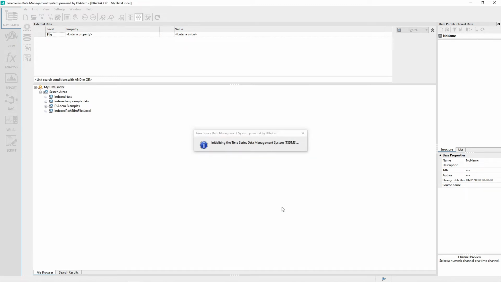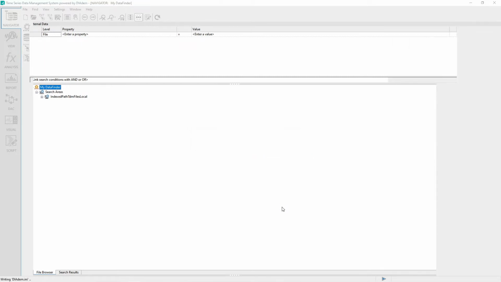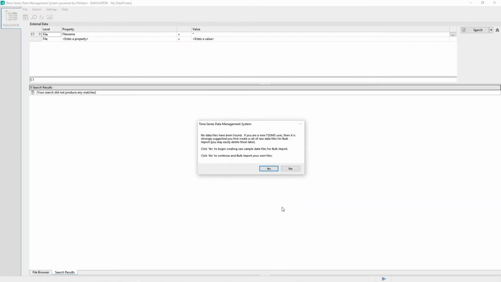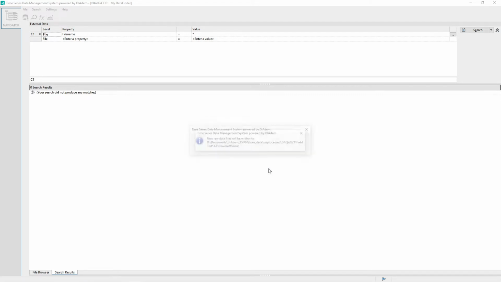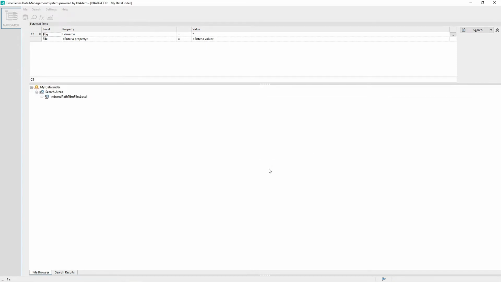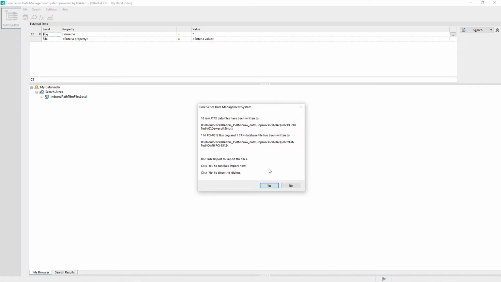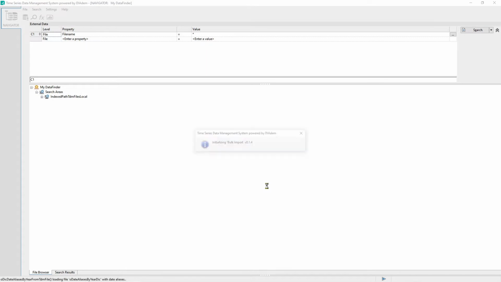The time series data management system fully manages the indexing of data files and the optimization of file properties by MyDataFinder. When the installation is complete, you will be asked if you want to generate sample data files for import. It is strongly recommended you do this, as it allows you to follow the online tutorial for bulk import using the same set of source files. The sample raw data files are now ready for import. Click the OK button to begin bulk import of all 18 of those files in one batch.